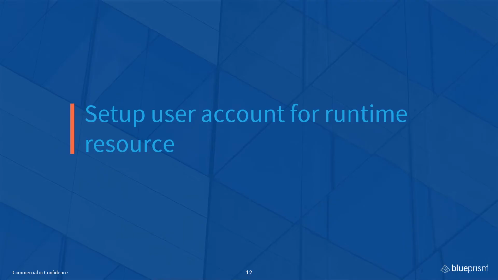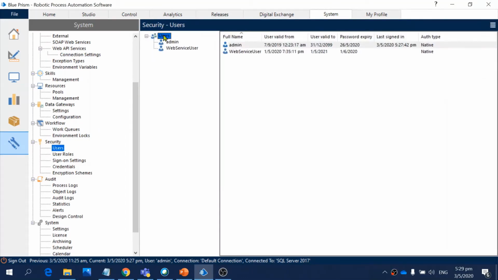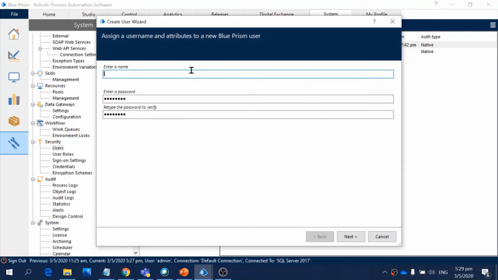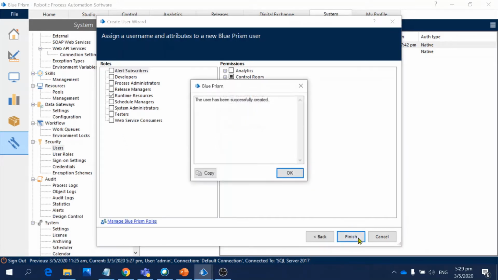Next, we will be setting up the runtime user. Navigate to System Users. Go to Create Users. Enter a name and password. Leaving the default settings here. Select the role runtime resource. The runtime user is now successfully created.